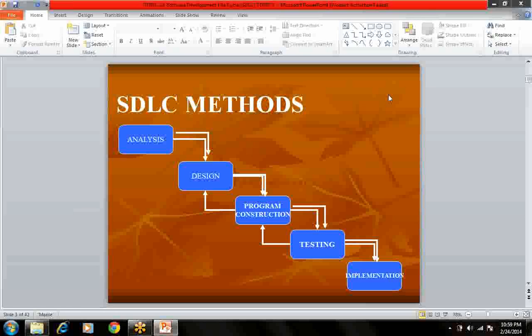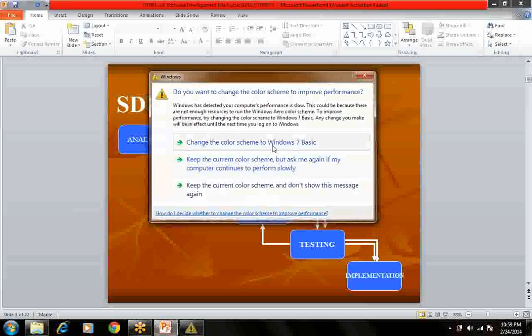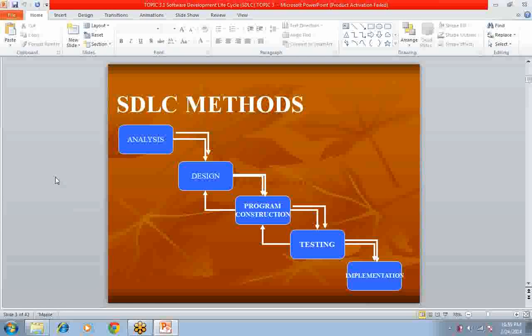So here we'll see what are the different stages, what are the different steps we follow to design a software. So first one is analysis phase, wherein the BA is going to gather requirements and document the requirements, and then the document is given to designers and designers will design the application.